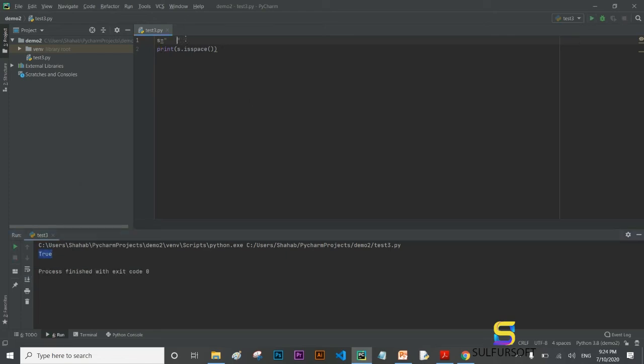One thing more I want to tell you: for example, I am taking "sulfur soft 786" and I'm going to write is alphanumeric, then what will happen? It will return true because it is alphanumeric. For example, I am going to remove 786, then what will happen? It is giving me true although it is alphabet. Let's discuss another example, 786. It is giving me true. So even if it is digit or it is an alphabet string, alphanumeric will give me true.